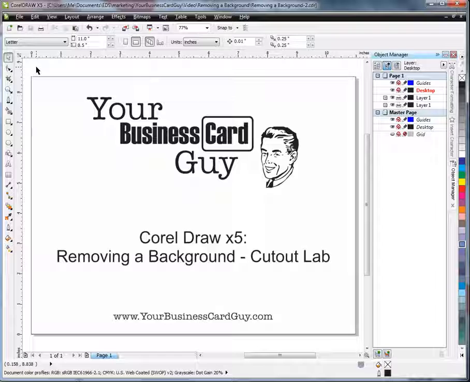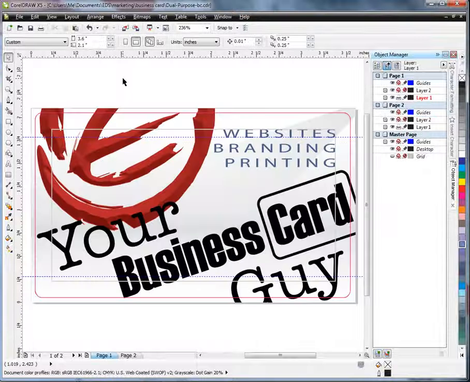Today we're going to be talking about removing a background using the Cutout Lab. Here is a pretty typical project. This is a business card that's being designed. It's actually one we're doing for myself.